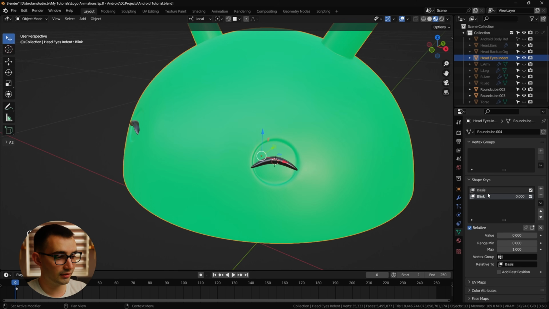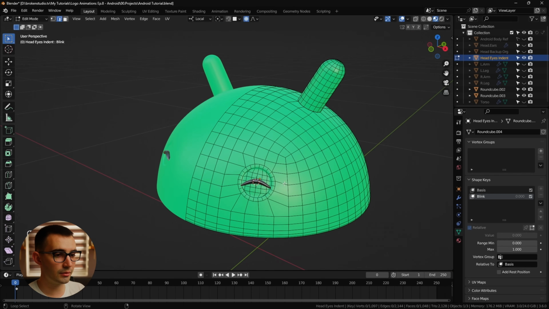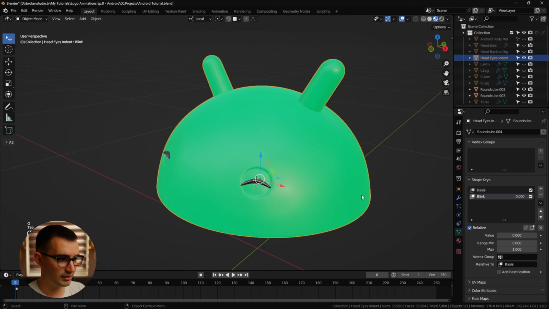Call it blink. And then go into edit mode, and right away you can see that we're still using the mirror modifier, so we don't have a full mesh yet, we just have one side of it and it's being mirrored over, which is not going to be an issue. You can still do the shape keys like so, and then it works with the mirror modifier.